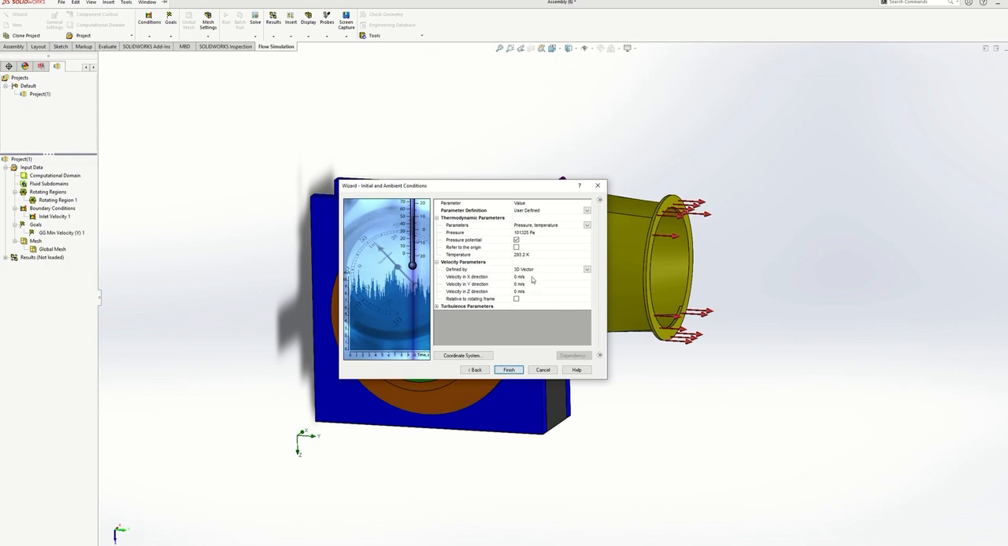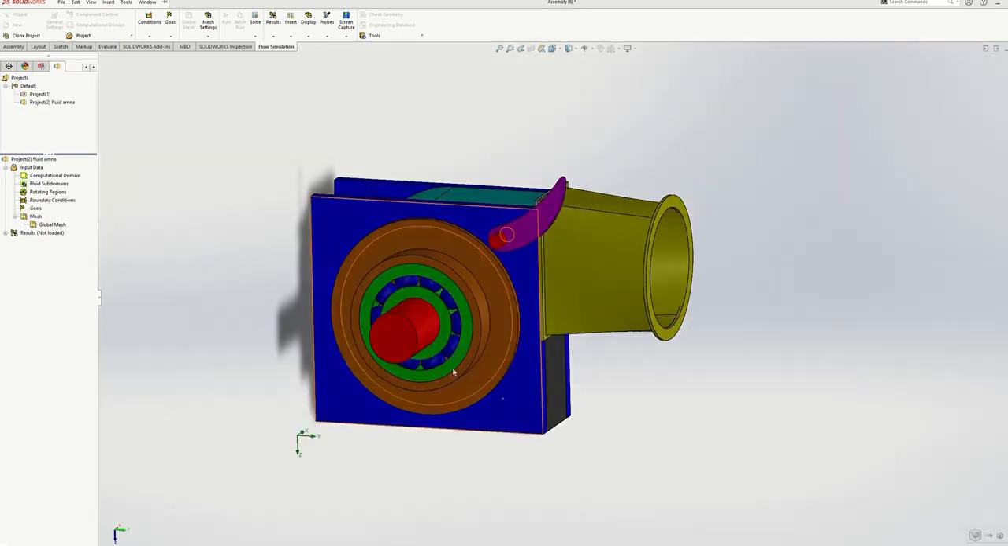Here it comes to the parameters. I'll assume the values. I have to set the velocity of water. Let's assume it is 100 meters per second in the y direction. But don't forget to add the negative sign to reverse the direction as the blue arrow shows. Here it is, the blue arrow. Hit the finish button.